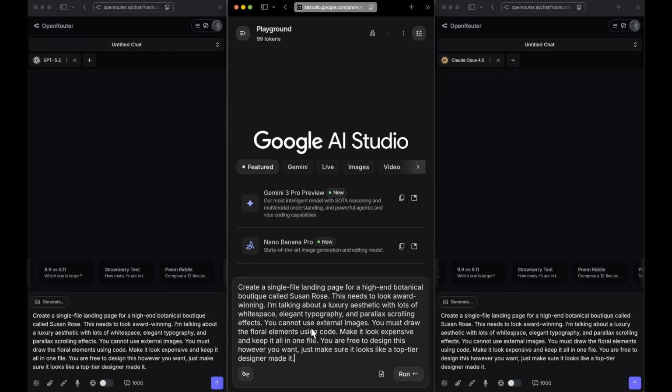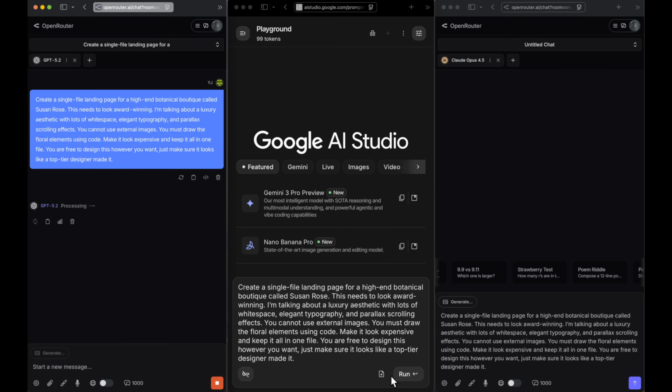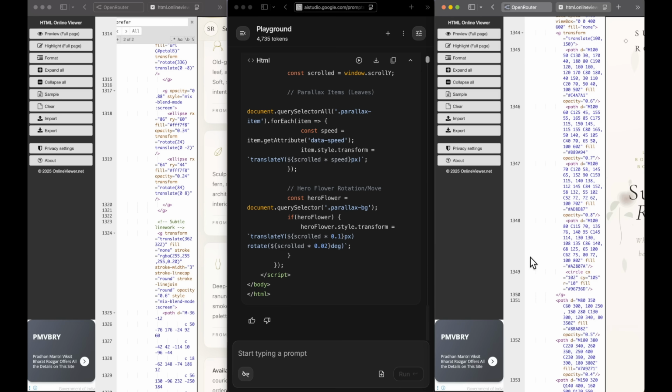Now we are back to website design. Here we have to build an award-winning website for a botanical garden business named Susan Rose. So they have to capture the aesthetic feel and persona of this business, and build a single HTML file landing page for them. Let's see who is good in website design. Okay everyone, we have the responses. Let's start off with Opus.